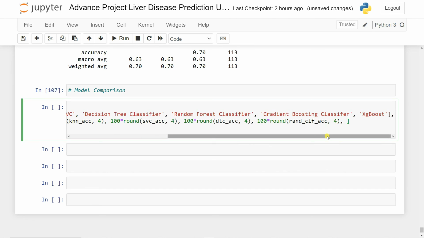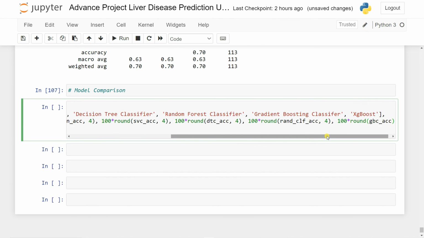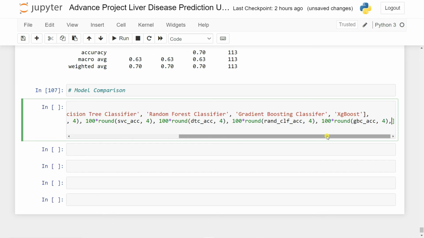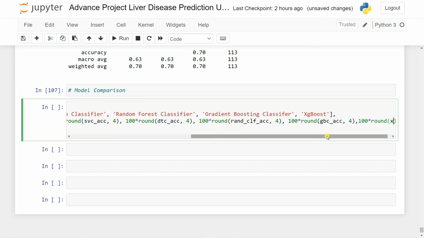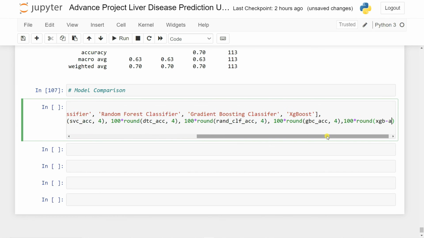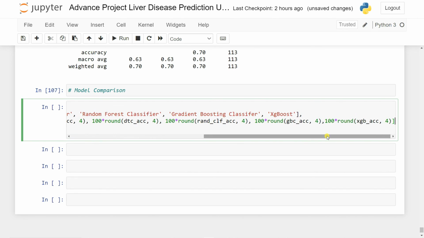Then in the gradient boosting, let's call 100 into round. Just taking the round of the 4. For the random forest we already did it. Now let's take it for GBC accuracy 4. Now let's also give the last one. Let's call 100 into round of the XGB accuracy, 4. That's it. Now we have our data frame ready.